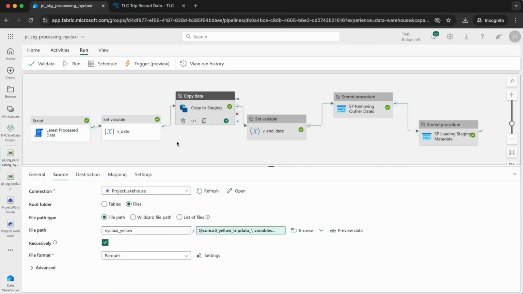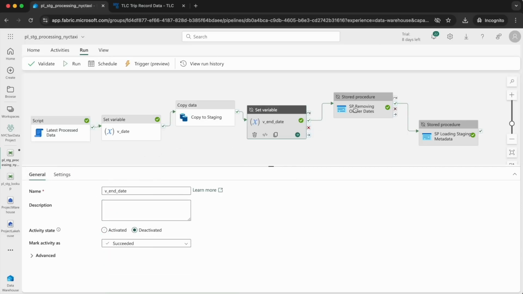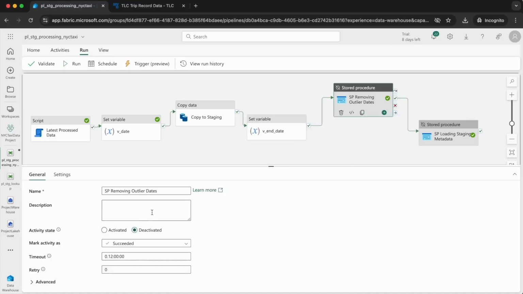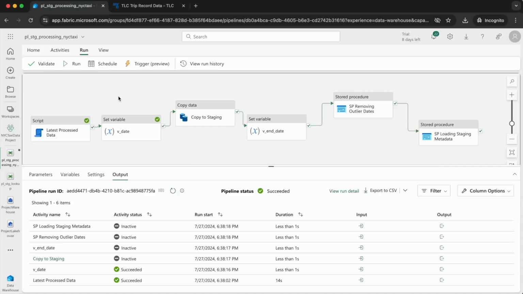So this is now a dynamic pipeline. So let's activate all of the other steps and save this pipeline because it is now ready. But do not run it again, otherwise it will process another month of data. So under Home, click on Save.